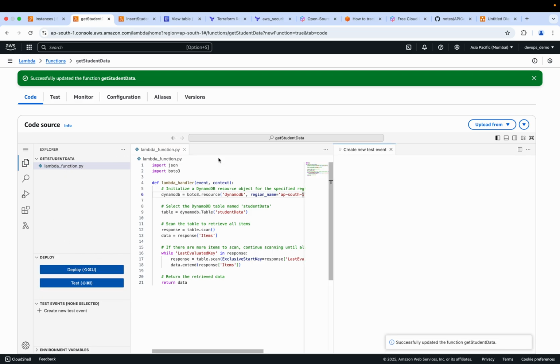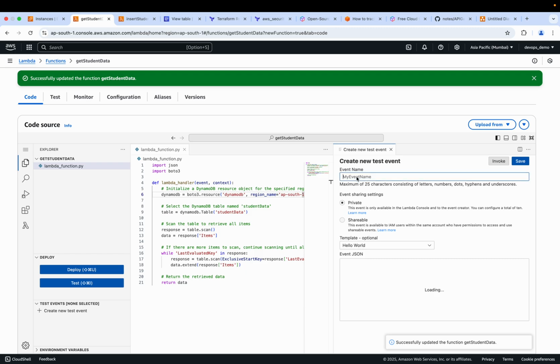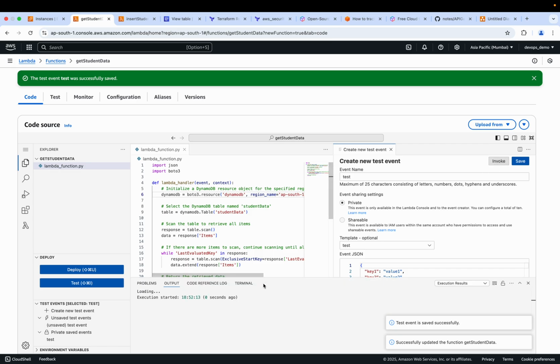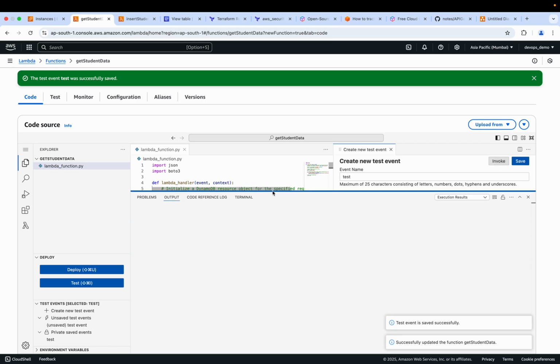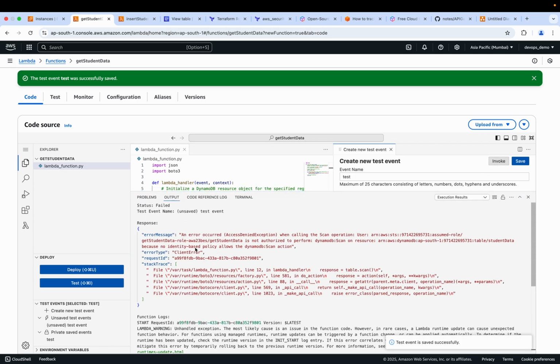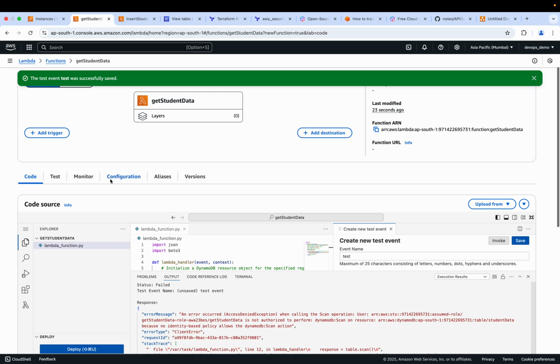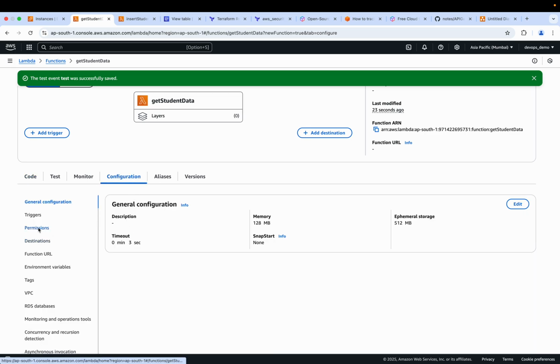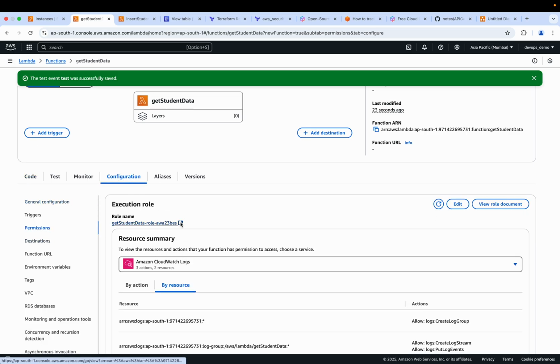Here we will need to create a new test event, correct? So let me create a test event and save it. Click on invoke, and probably you will see some executions happening. You saw that an error occurred, AccessDeniedException, when calling the Scan operation. Why? Because as of now your Lambda function does not have any permission for accessing the DynamoDB table. From where can you configure the access?